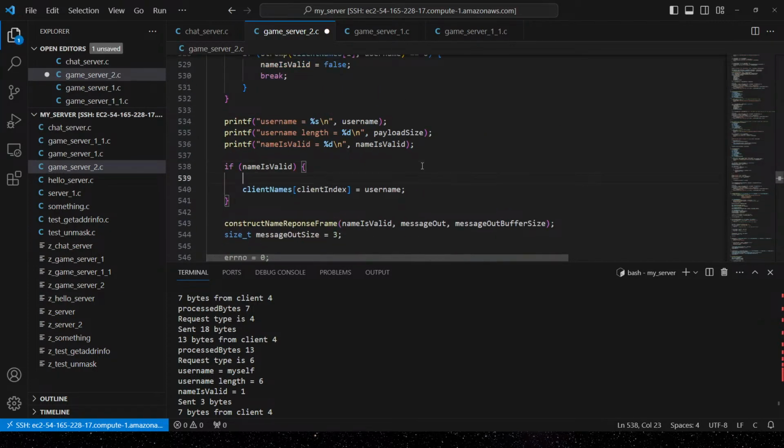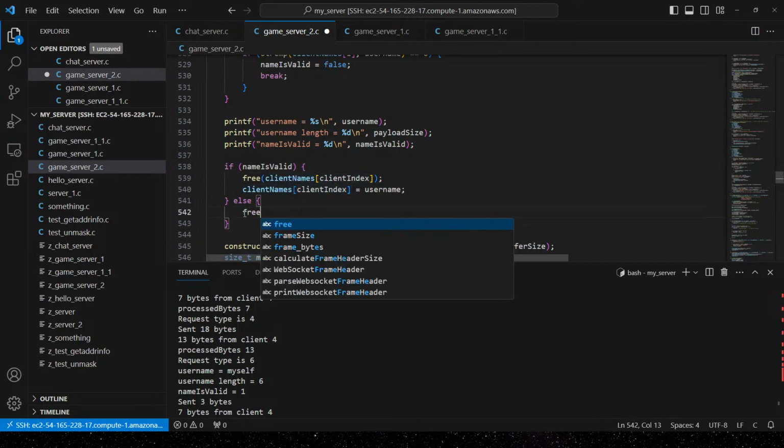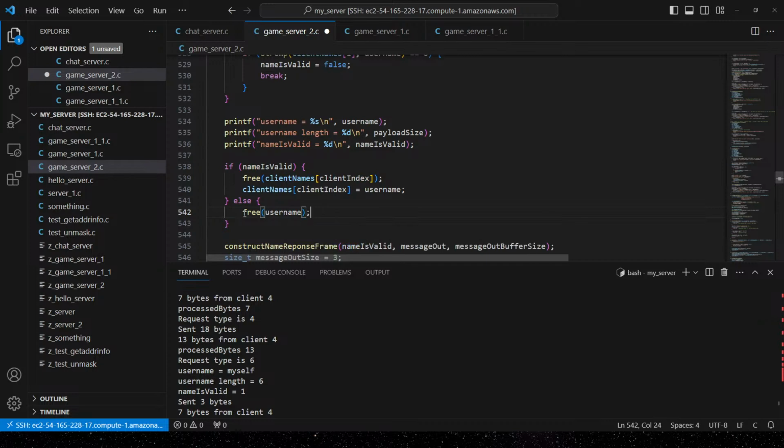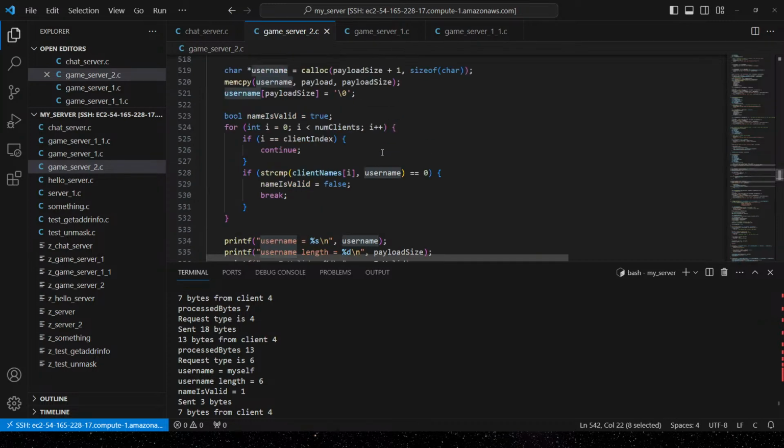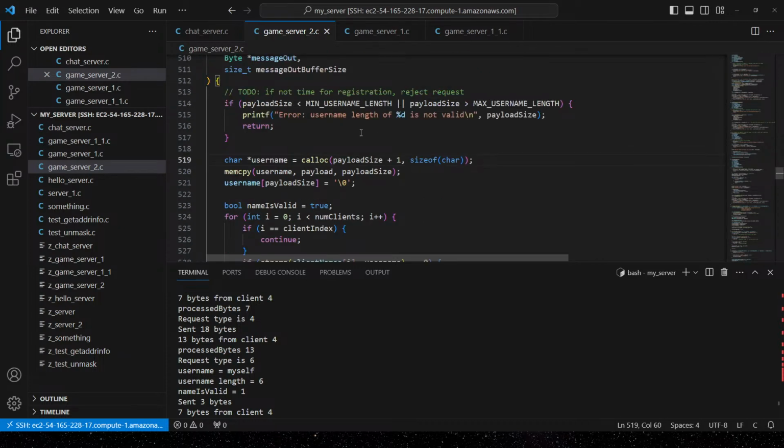Okay. Perfect. So we free you. Be free. Be free. And if it's not valid, we actually free, oh, I should have copied the other thing, that's fine. We actually free username. We free username because that's a temporary thing that we created to hold the username from the payload. Yes, very good.